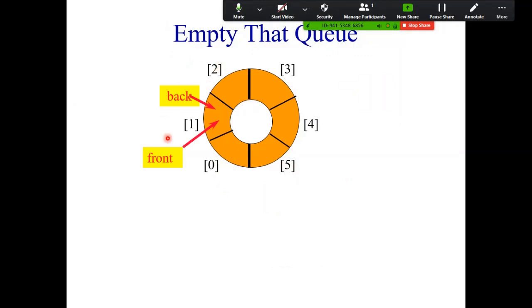Now look at this. Both front and back are equal to 1. Now it is empty. What is the common thing here? Before inserting any element into this circular queue, I mentioned front and back equal to 0. But in this case, front and back equal 1. So this is also empty, just as before, when front and back equaled 0 before inserting an element.